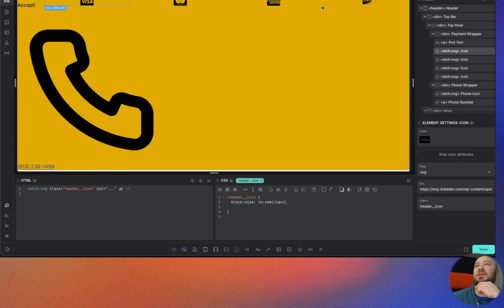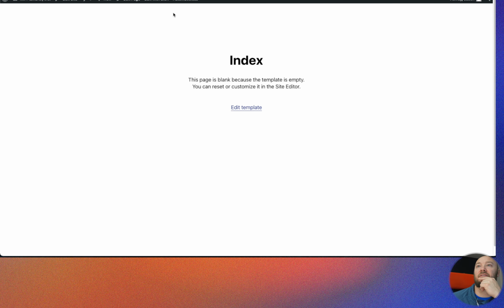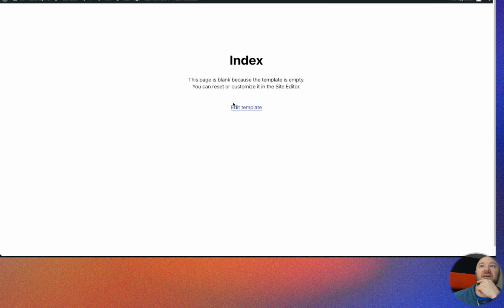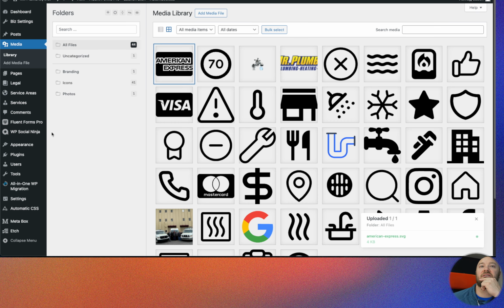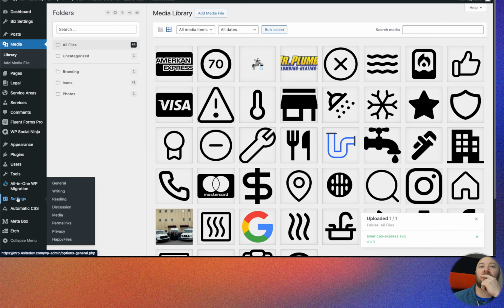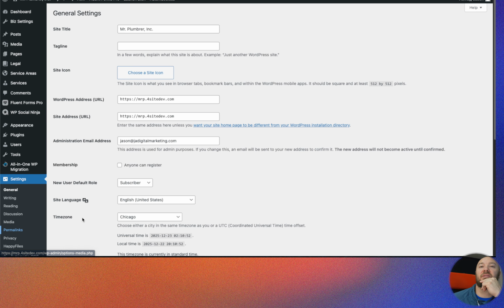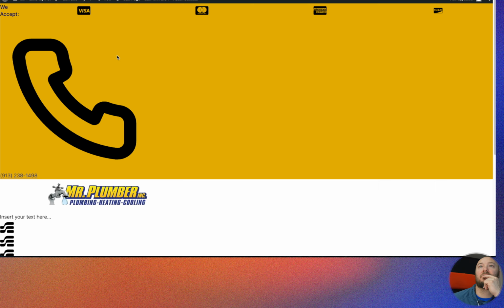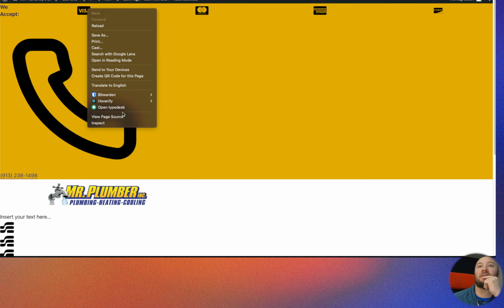What do we want to do next? And it looks like we're getting some interesting sizing on that. I want to go to the front end. Sometimes when you save your index, you'll get this warning message. If you come in, go down to your permalinks, hit save, come back, hit refresh, it'll be there.